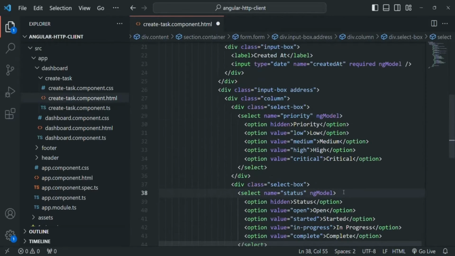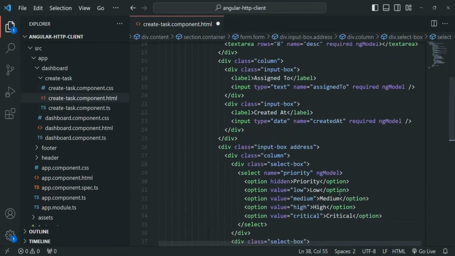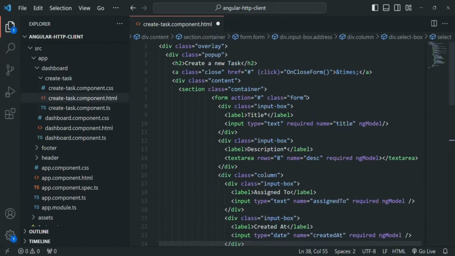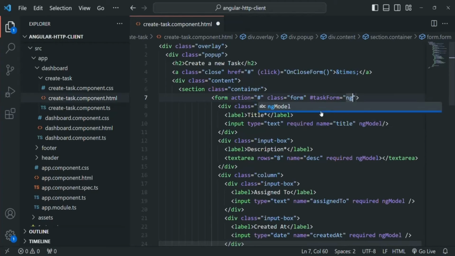All right. So we have added the name attribute and we have also added the ngModel. Now next, what we are going to do is on this form, I am going to create a template reference variable. I am going to call it maybe taskForm. You can name it anything. And to this, I am going to assign ngForm.